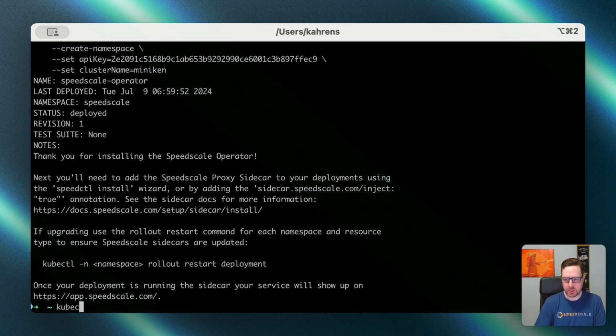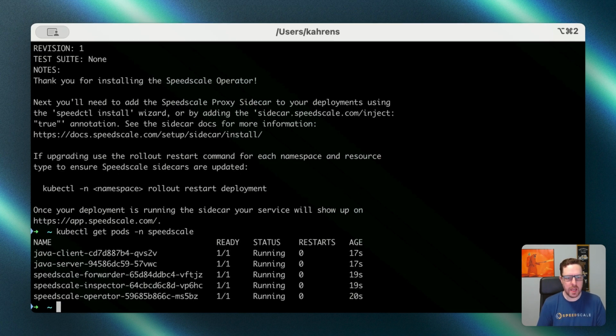You can check that it's installing by running get pods on the Speedscale namespace, which should have been created. And I can see there are a couple of Speedscale components and this Java server and Java client demo apps that get included with the install. Now we're done with the terminal. Now we can flip back to the GUI.